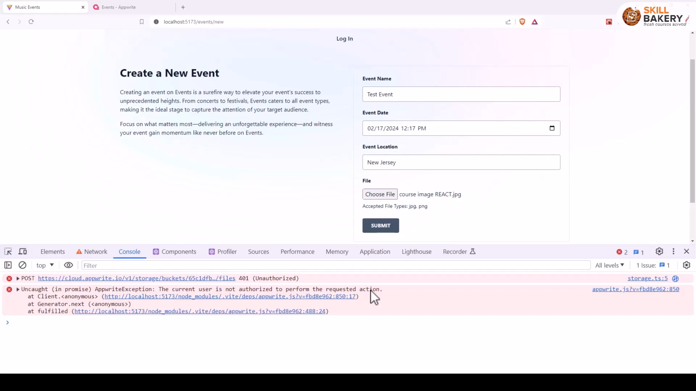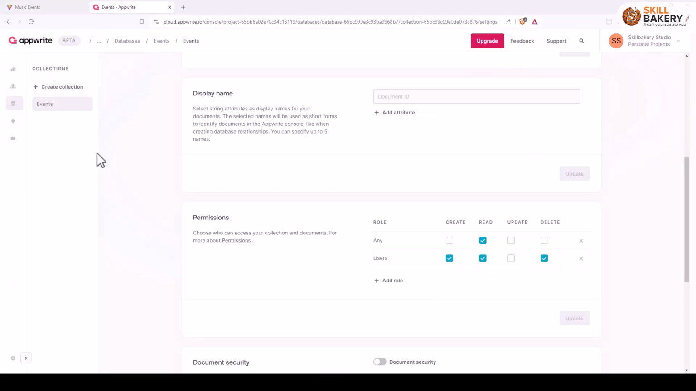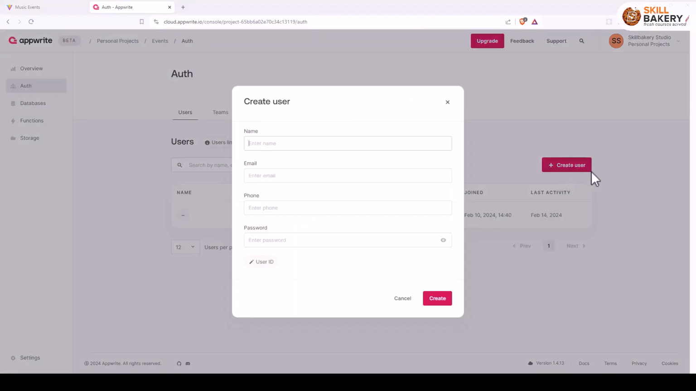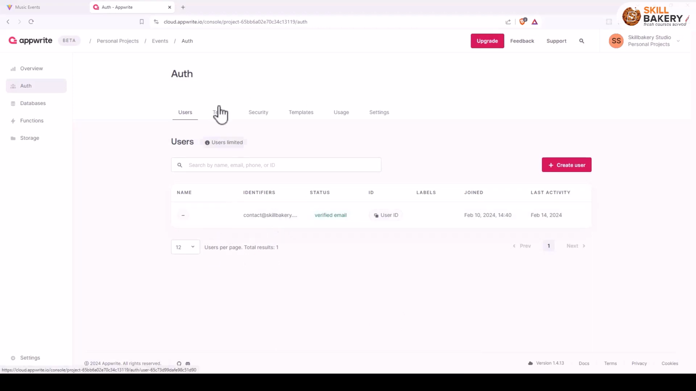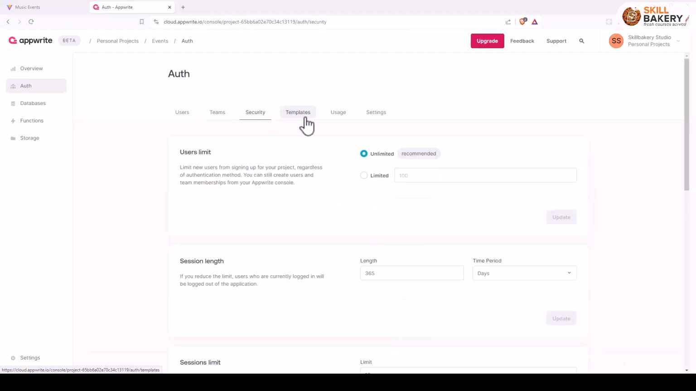We can further enhance it by creating teams or admins as well, so that if you want to move this whole event creation process as an admin thing, you can do that as well by going over here and let's go to users. So here under auth, you can create user. And when you're creating user, let's say we have already one over here, and there you can see you can create teams and you can add users to a given team. You have security and templates.